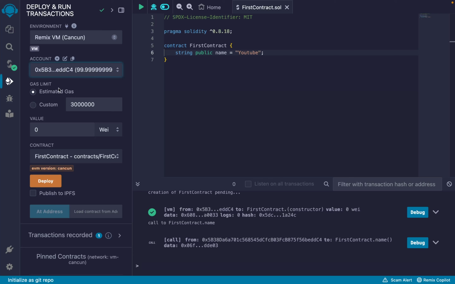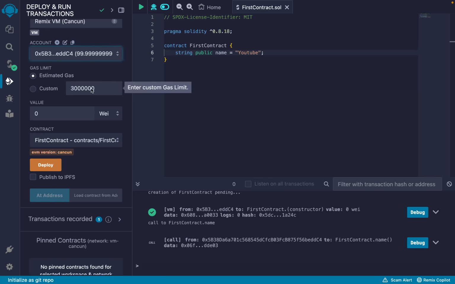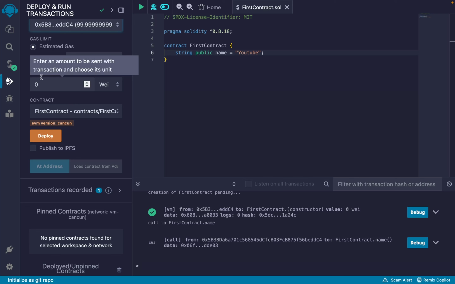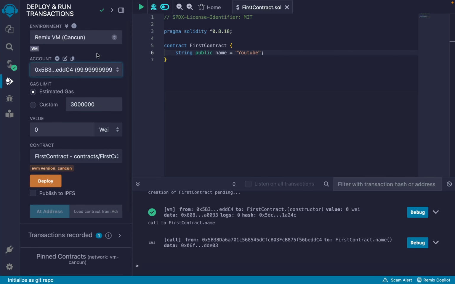The next is the gas limit section. Here we can set a gas limit or allow Remix to estimate the gas we are to use. Next we have the value section. This value section is often used to send money to the smart contract. So let's say we want to send 50 ETH to the smart contract, we just put it here.